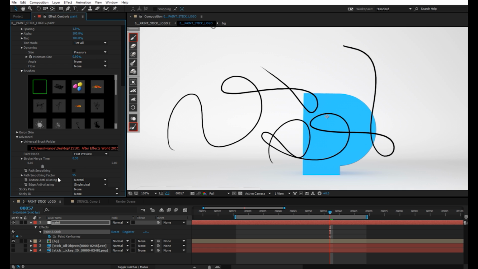After that, we have our advanced settings for sticking. You can check out more on those at aescripts.com/paintandstick. There are tutorials on how to stick and what all of these settings do.